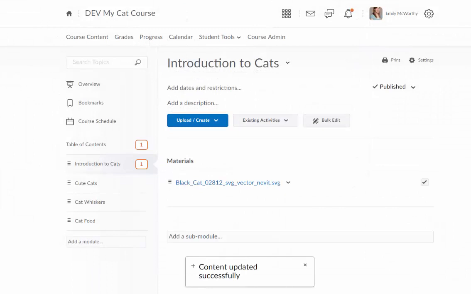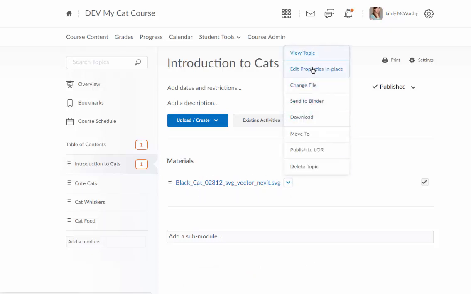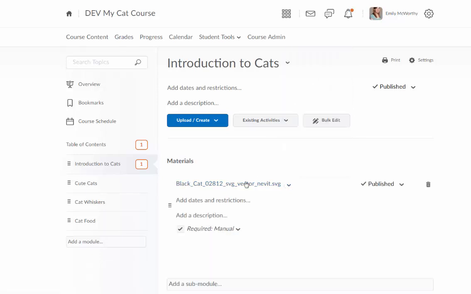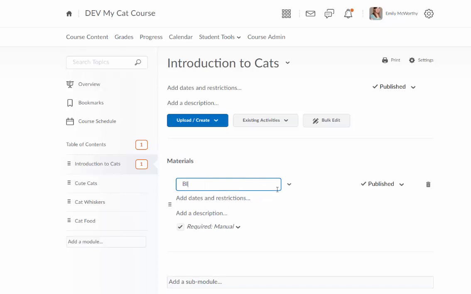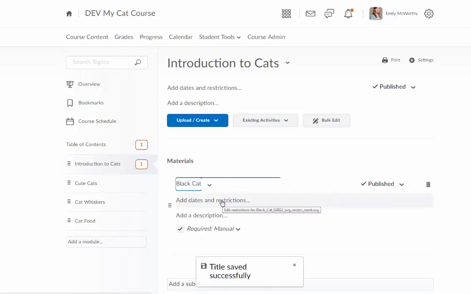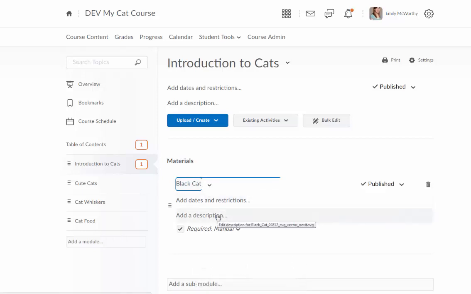Note that the name of the file is a little bit funky, so we're going to go ahead and rename this. I'm going to click on the arrow next to it. I'm going to click Edit Properties in Place. And I have a lot of options here. I can first rename this file, so I'm going to rename this to Black Cat. I can also add dates and restrictions. We're going to talk a little bit about that later. Another thing I can do is add a description for Black Cat. So I'm going to go ahead and do that.